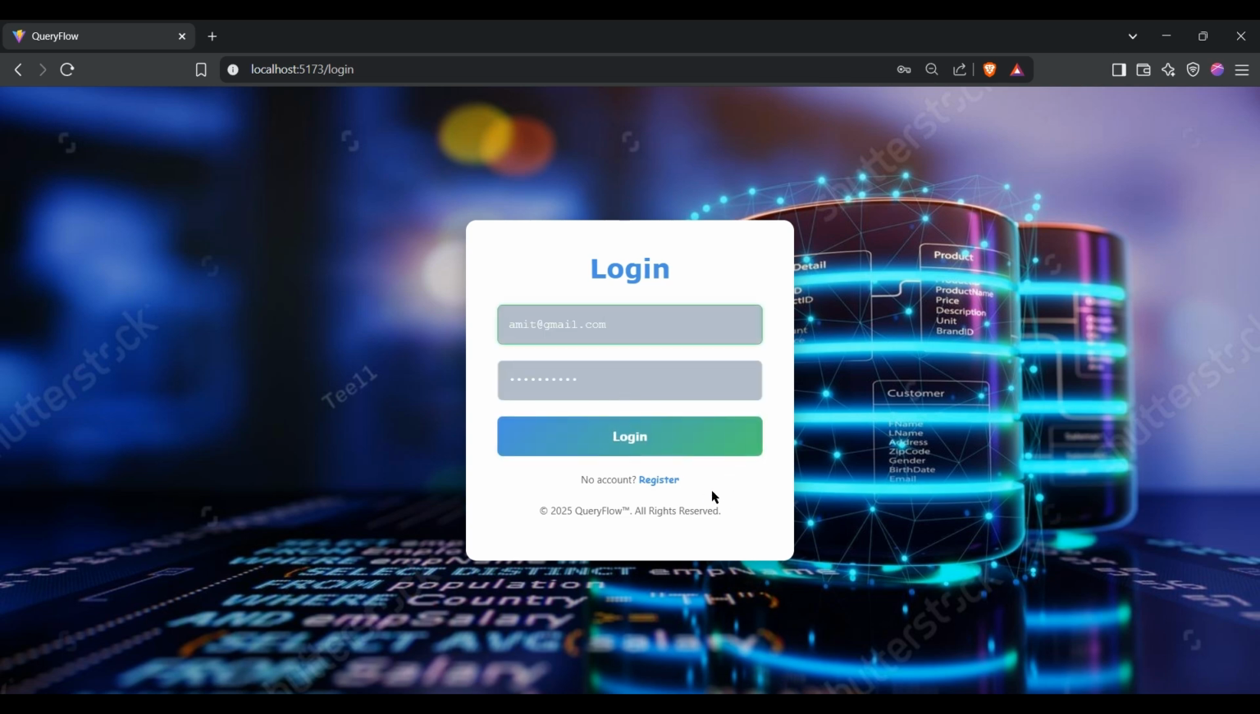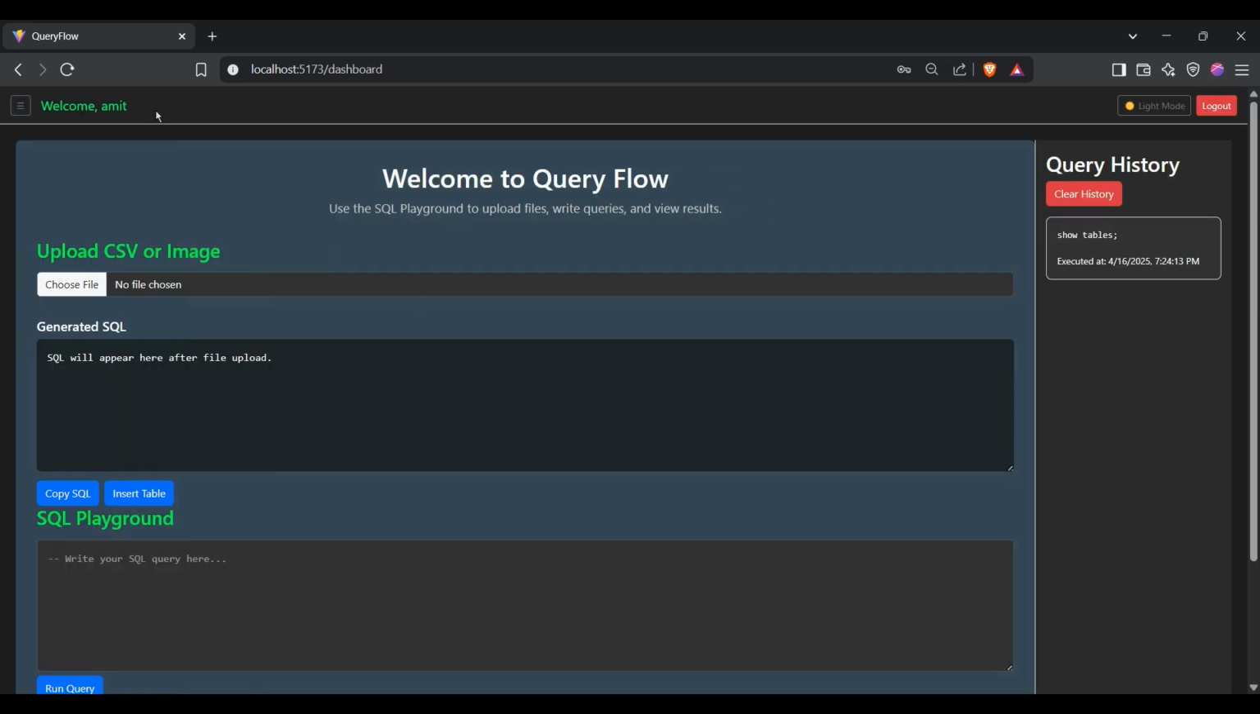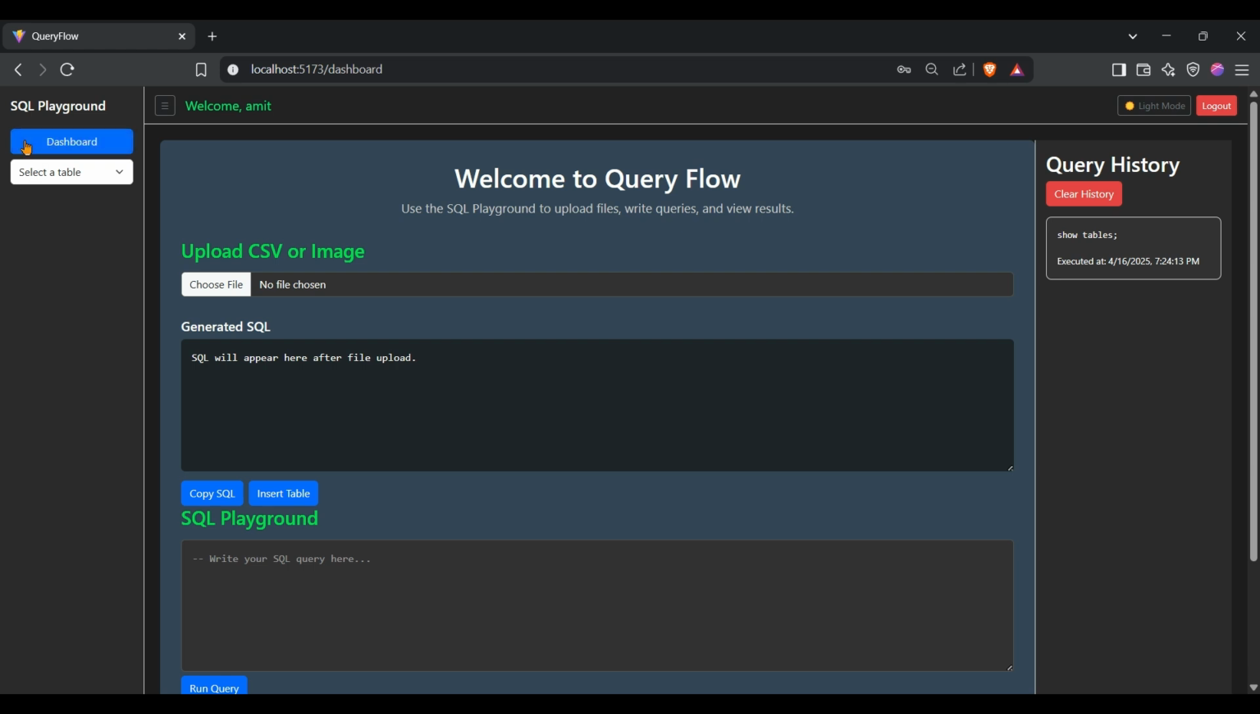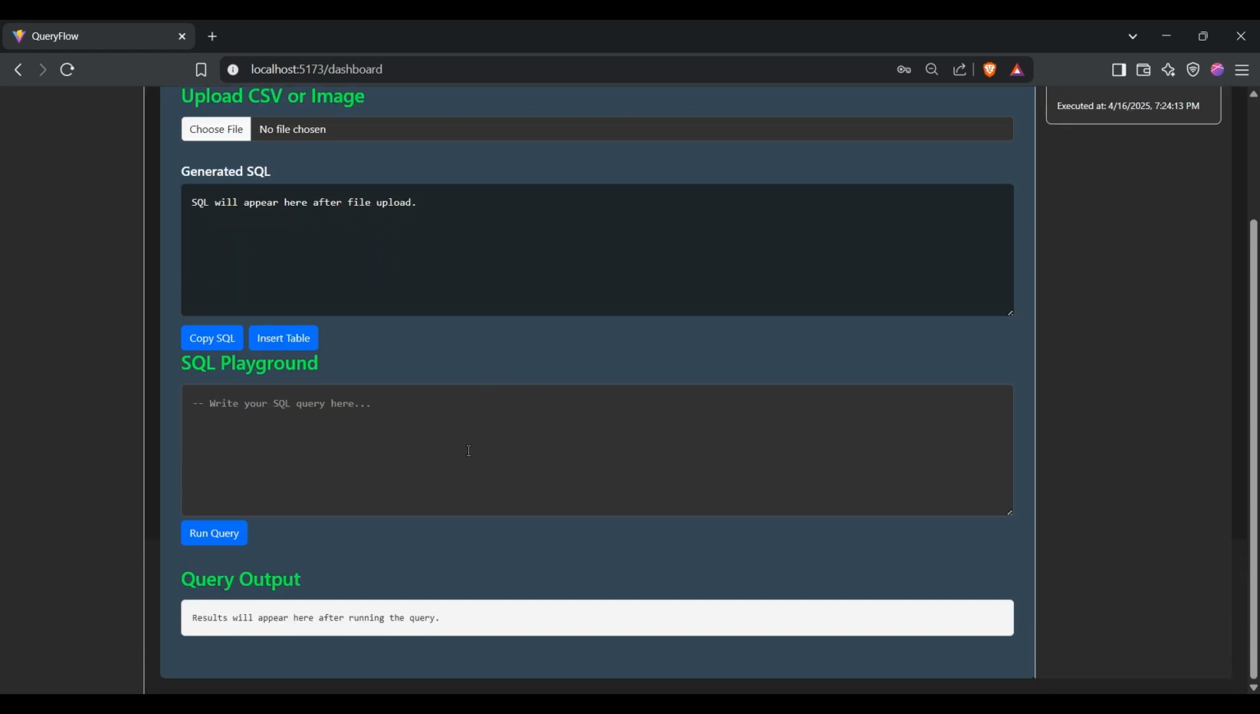Once logged in, users are redirected to the dashboard, which serves as the central hub. The dashboard features a sidebar for easy navigation, allowing users to access the dashboard's overview or select tables from the drop-down menu. The SQL Playground section enables users to write and execute SQL queries, with results displayed in the structured table format down below.